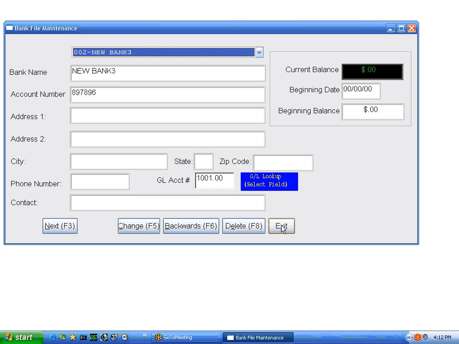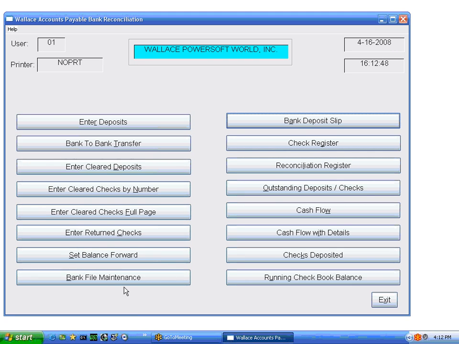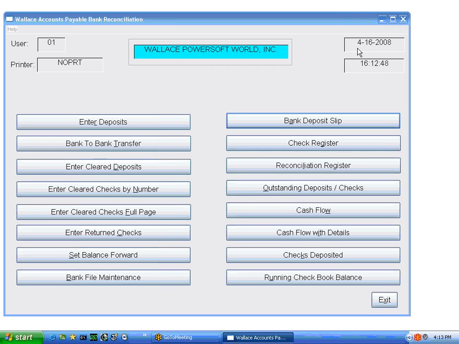Okay, this concludes the bank update and file maintenance. There again, you need to go in here and create this to set your banks up. You need to go back in there and set the beginning balance when you think you're going to be going live. Okay, let's proceed to the next section.